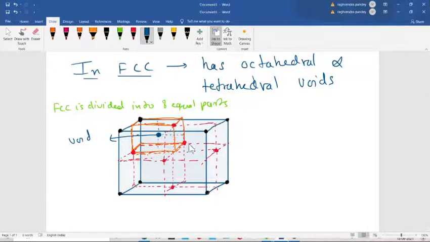Everybody is getting it, Aparajita, Harsh? Because they are present at the alternate corners of the smaller cube, the orange one, the void which will come here will be the tetrahedral void. Okay. Are you getting my point?